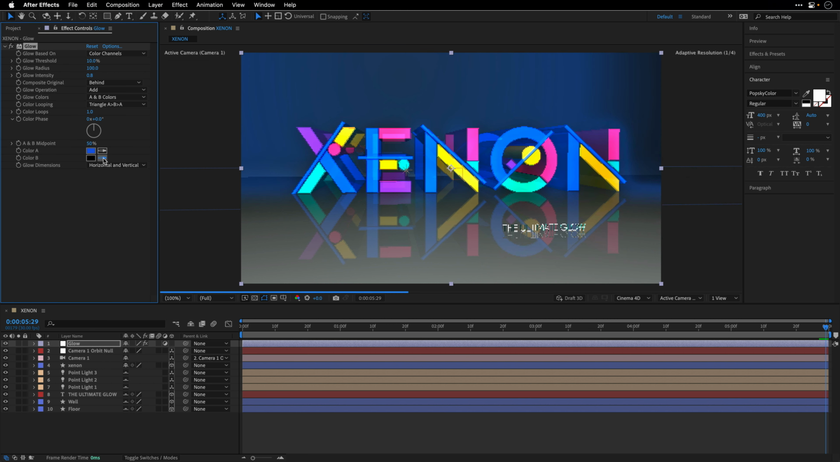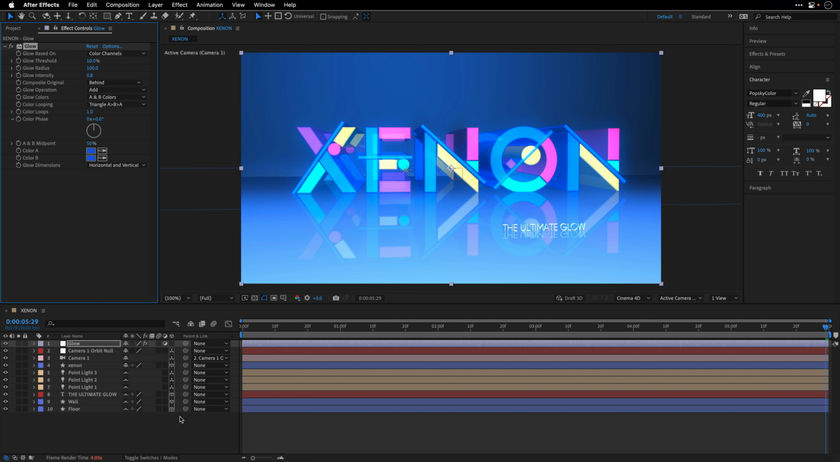And then we can sample color B from color A, wait a few moments for After Effects to catch up with us, and take a look at this very glowing look. Now, to emphasize the edges, I'll use a secondary glow layer.